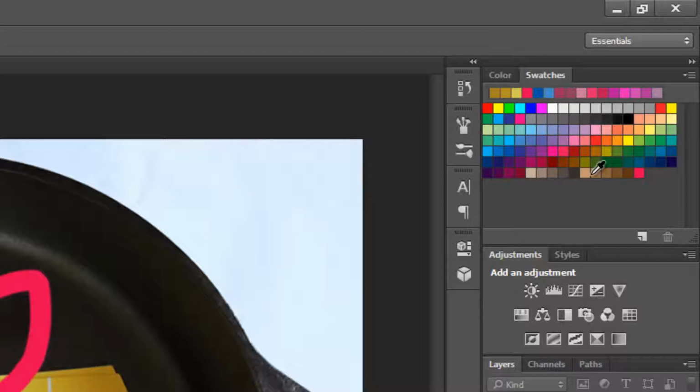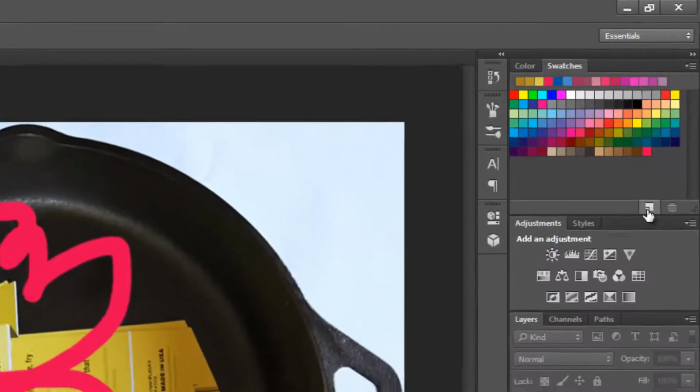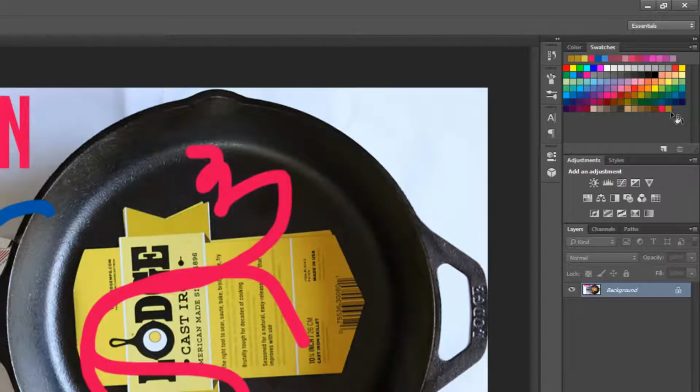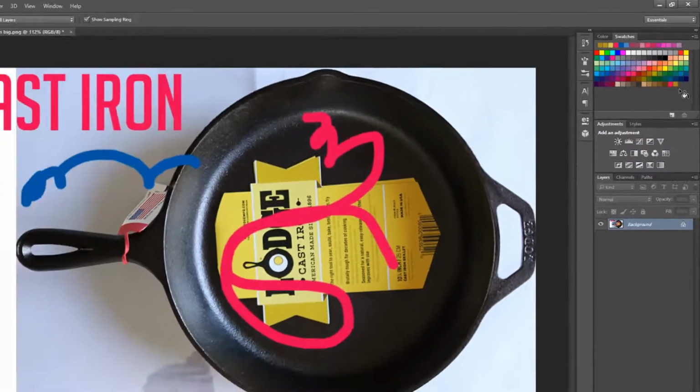Then all you need to do to add this color into your swatches so that you can use it later on as well is to click on here, and you can give it a name, Yellow B for example, and now it starts appearing here right at the end.